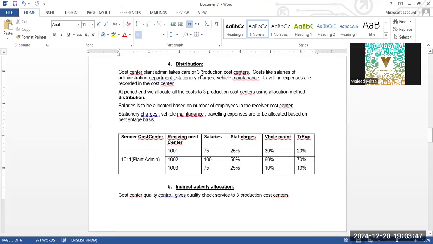Distribution. Now, distribution was the first one. Cost center plant admin takes care of 3 production cost centers. Costs like salaries of admin departments, stationery charges, vehicle maintenance, traveling expenses are recorded in the cost center. Which cost center? Plant admin. At period end, we allocate all these costs to 3 production centers using allocation method, distribution. Salaries are to be allocated based on number of employees in the receiver cost centers. Stationery charges, vehicle maintenance, traveling expenses are to be allocated on a percentage basis.